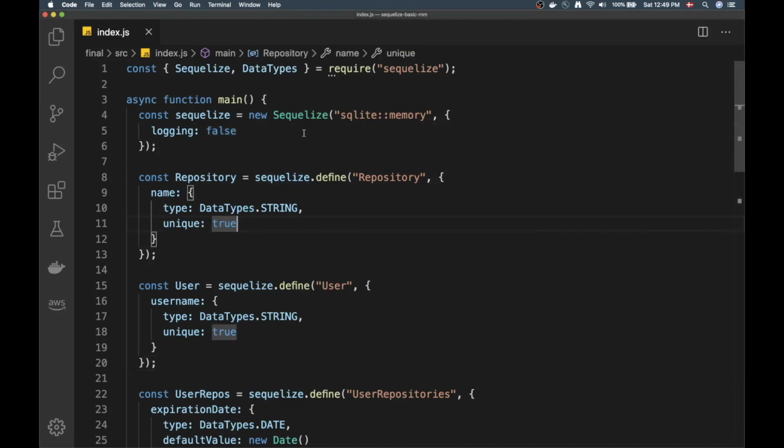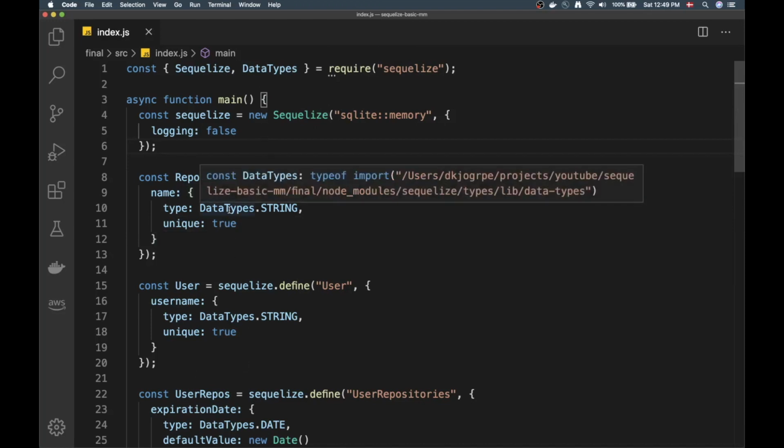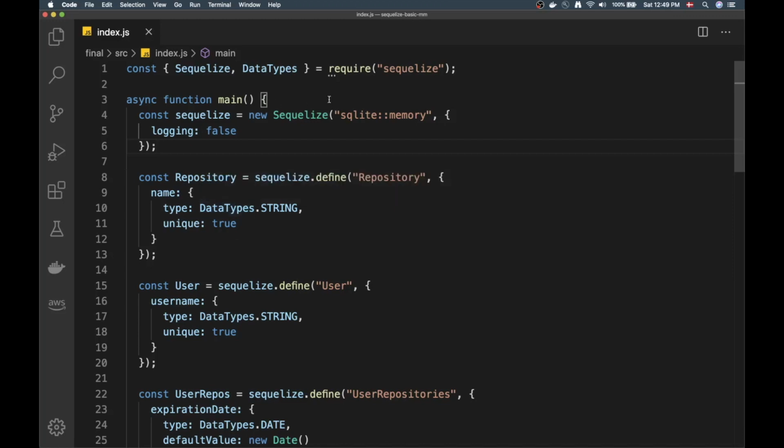Okay, so in Sequelize, I'm just going to do a quick rundown of what I've done so far in the code here. So far I've just required Sequelize, the object, and DataTypes. And I created a main function here, just one function to do all the code, just to make it simpler. Here I define my Sequelize object. I put in sqlite memory because this is the database I want to use, and then I put logging to false, since Sequelize will log everything as soon as you start your program, and I don't really need that information.